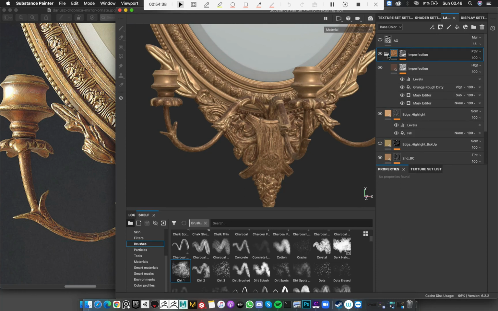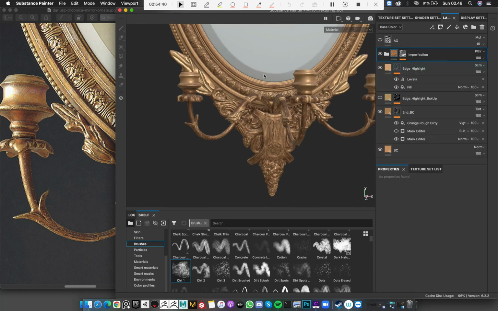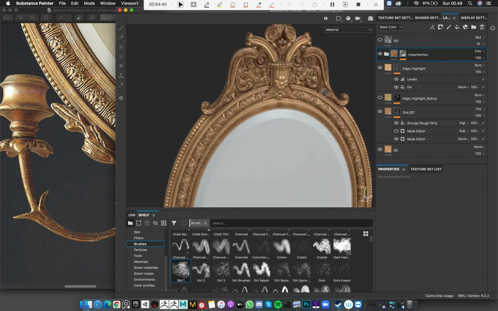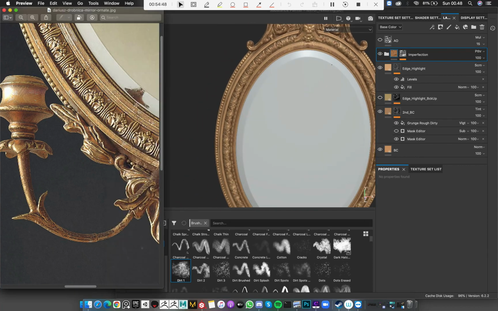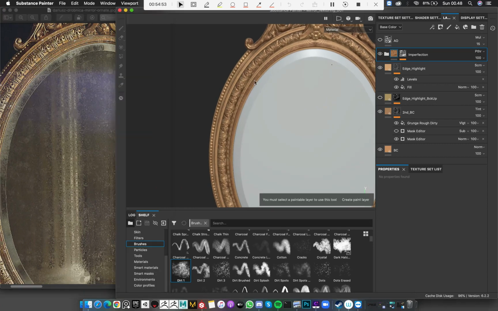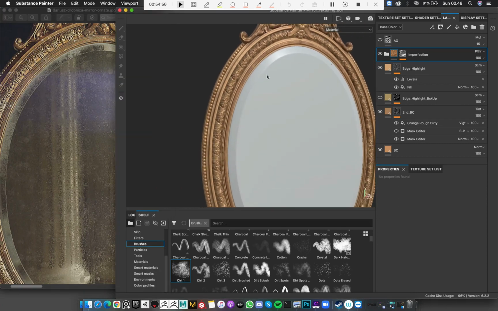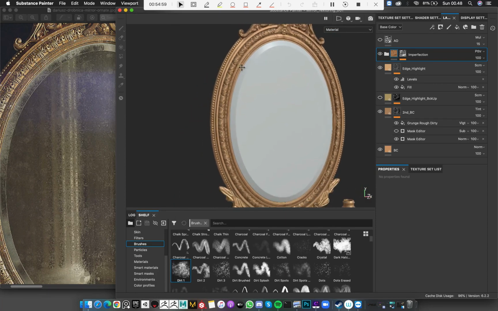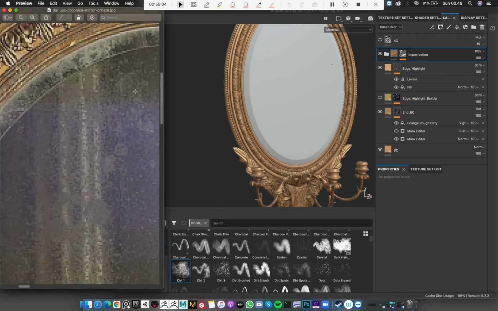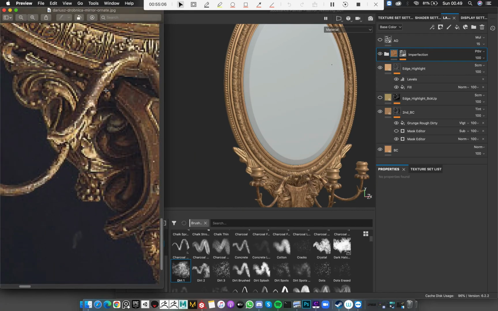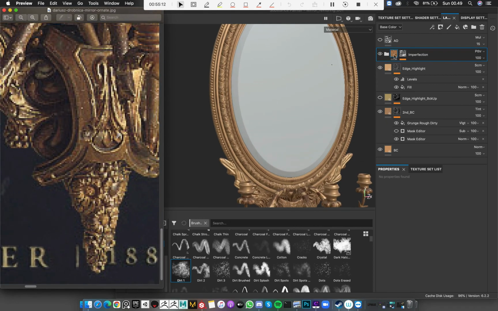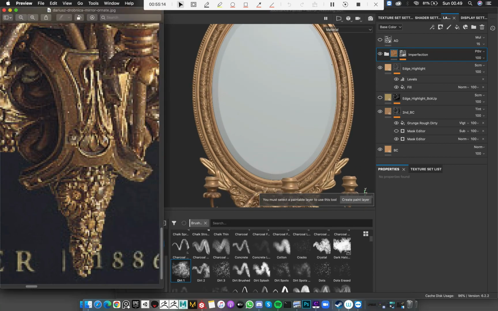Yep, let's move on from the imperfection. I think we can fix it later if it looks not correct. Still not looks correct, but I don't want to waste too much time for this one. Let's proceed to this white damage here. Yeah, this one is pretty simple.